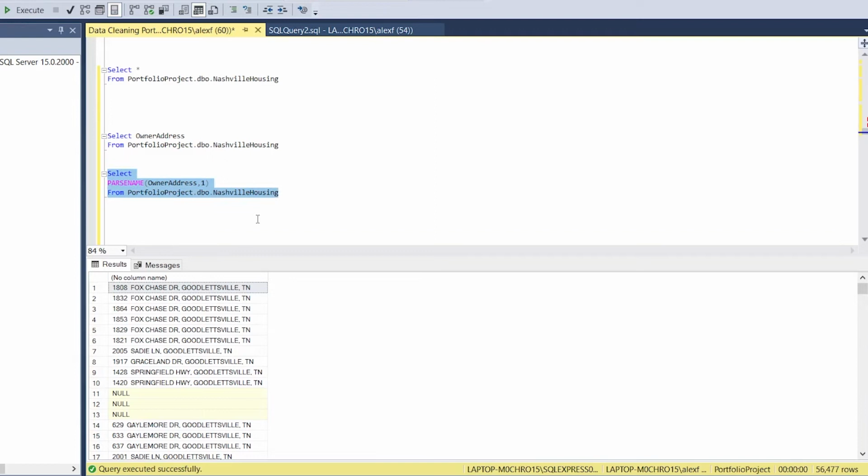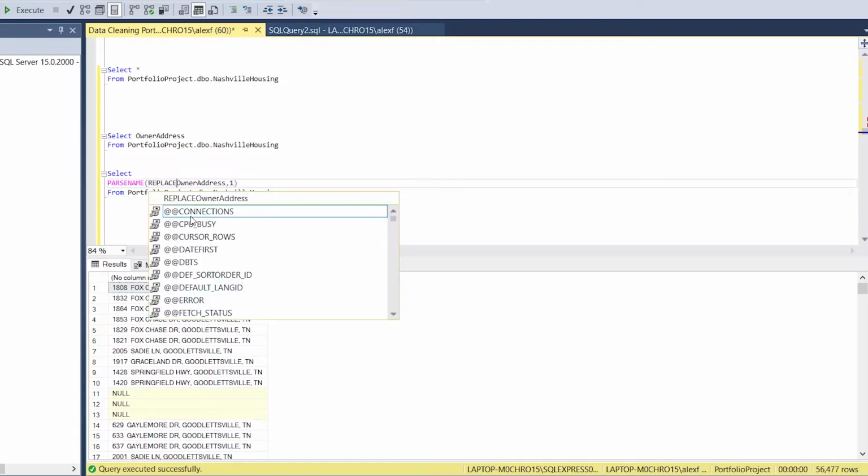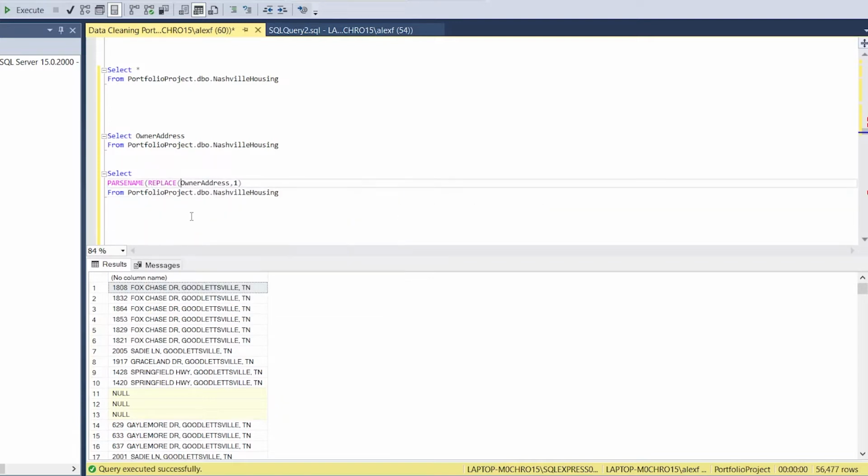Nothing changed, of course, because PARSENAME is useful with periods, or that's what it looks for. That's what PARSENAME looks for. And these are commas. So something we can do is replace those commas with a period. So super easy. We're just going to do OwnerAddress, comma, and we'll look for the comma in there. Then we need to specify what we need to change it to. We'll change it to a period, and let's close that.